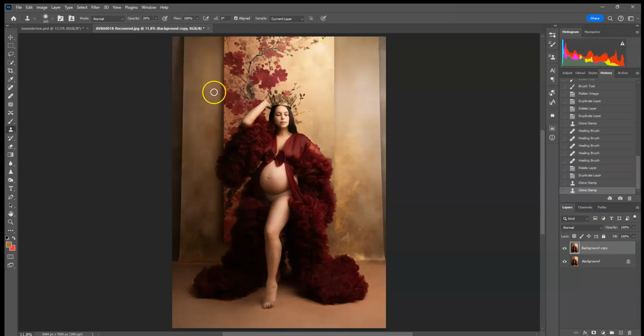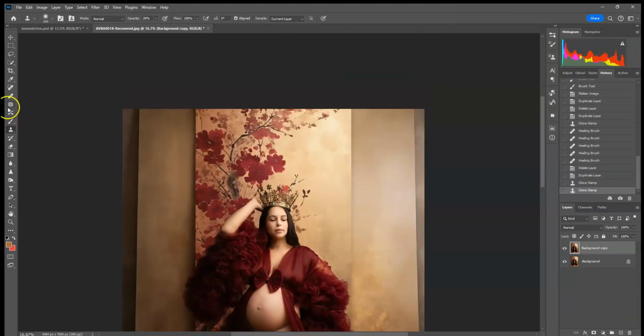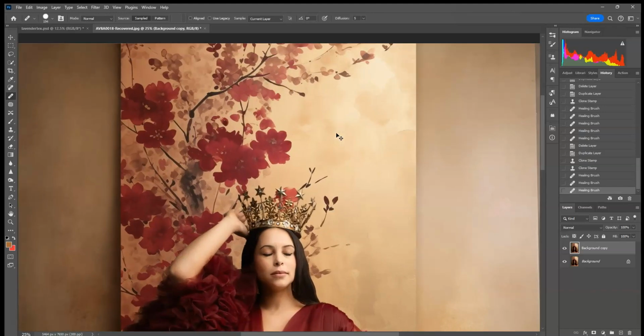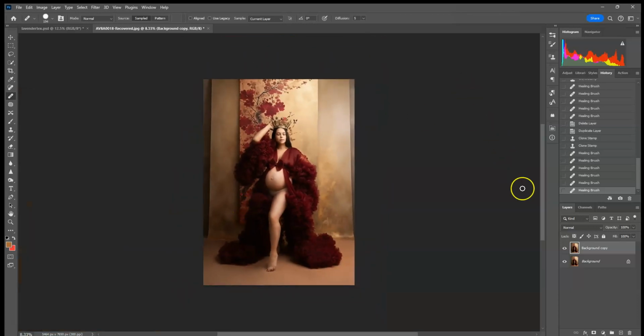Okay, and then you might have a little line right here, which is okay. You can just grab your healing tool and click over here and just fill that in. Don't get close to the shadow because it'll grab that shadow and pull it out. And just fill that in a little bit more. Okay, so now if I zoom out, as you can see, take it away and add it again, it looks a lot more realistic.